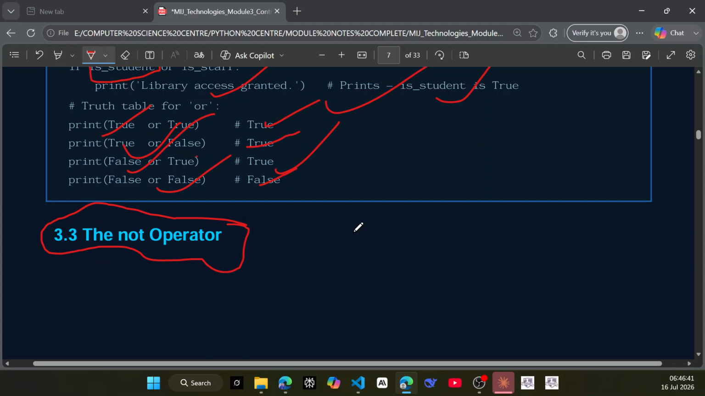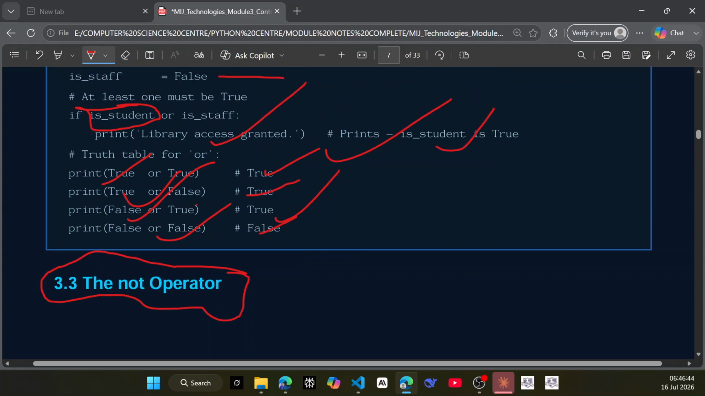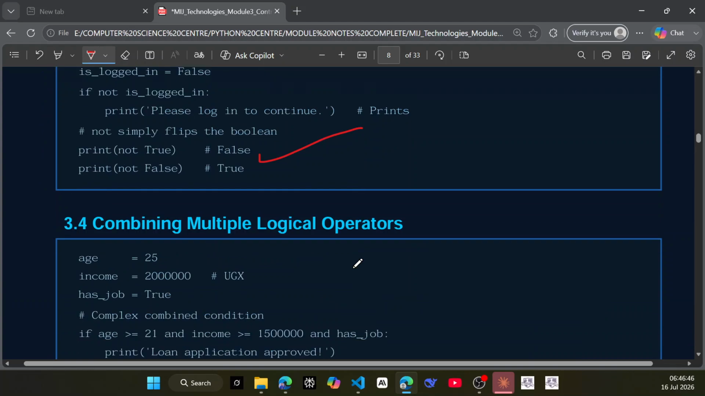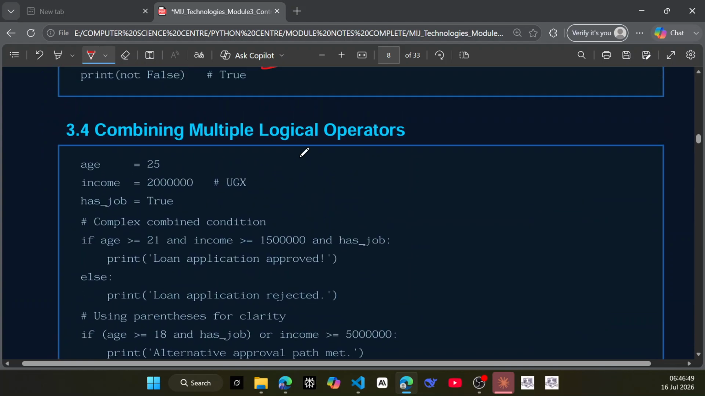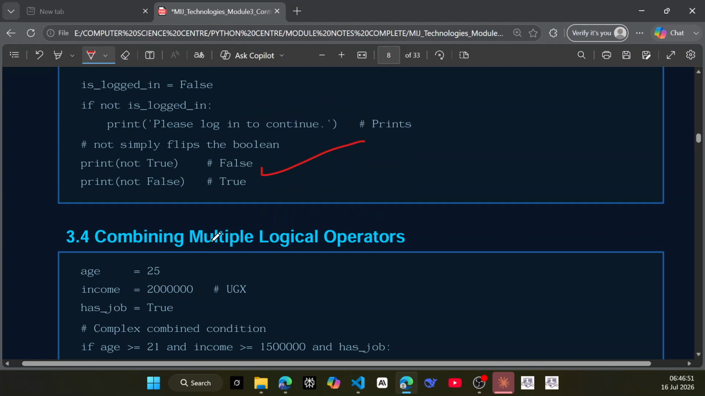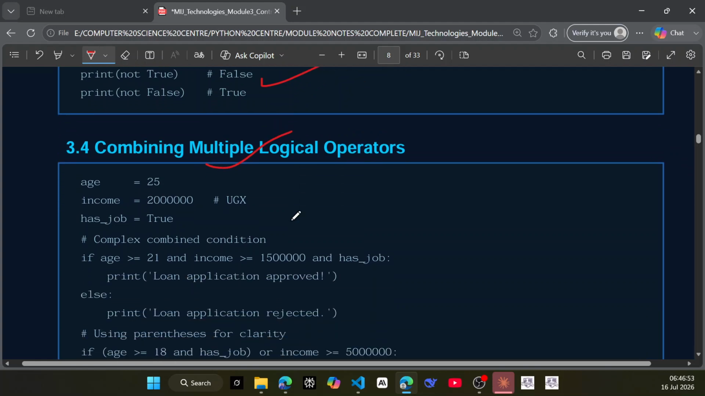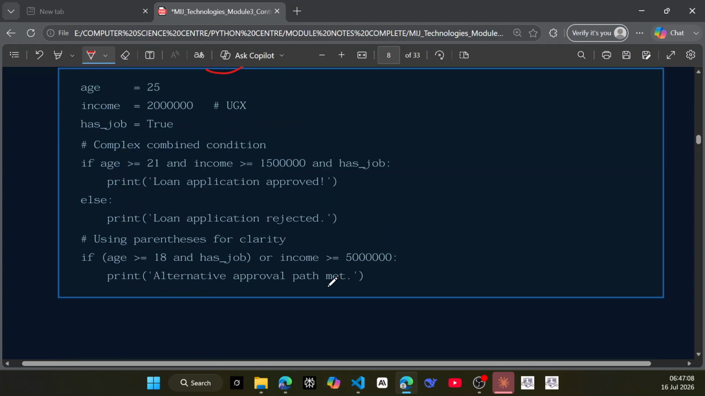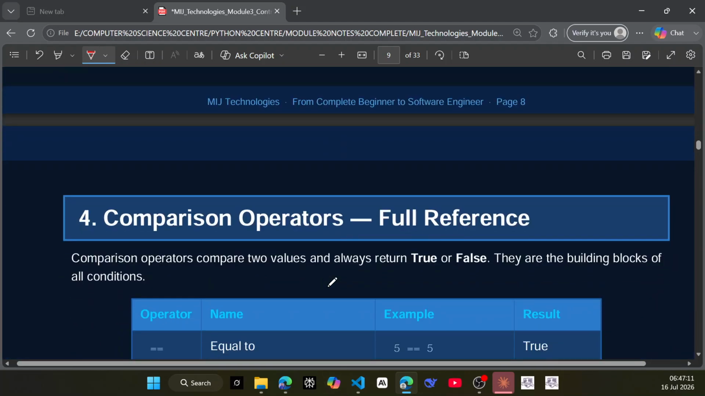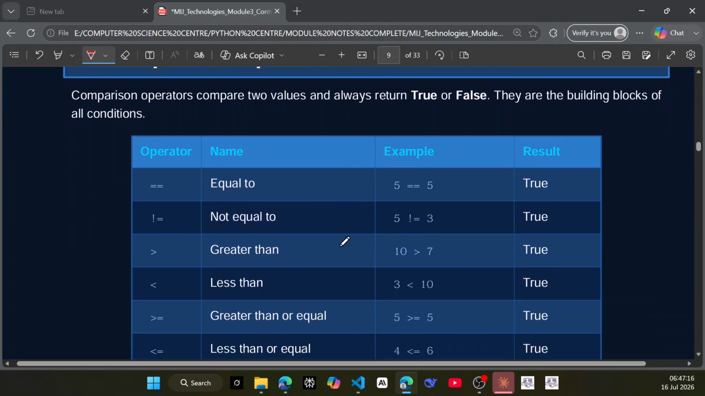So today we shall stop here on the logical operators, and in our next tutorial we shall untangle combining multiple logical operators, for example combining the and, not, and or operators. Then later we shall look at the comparison operators for full reference.